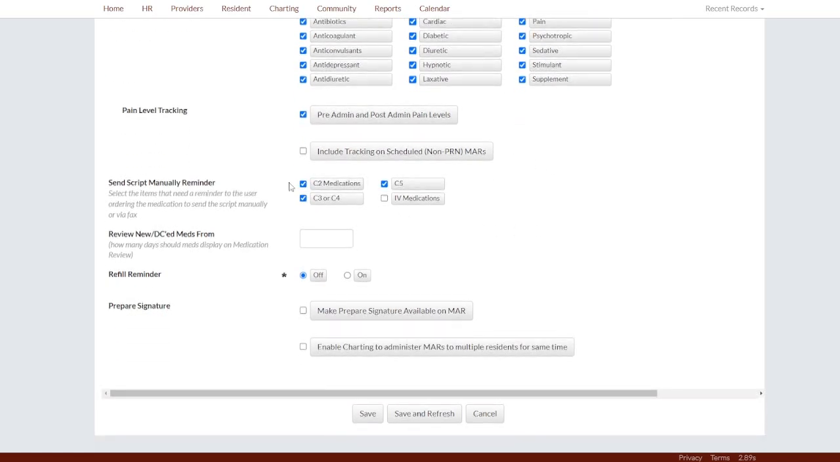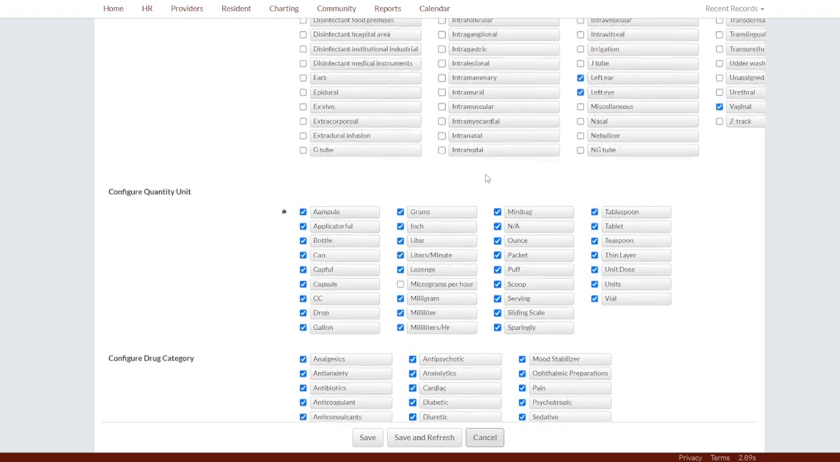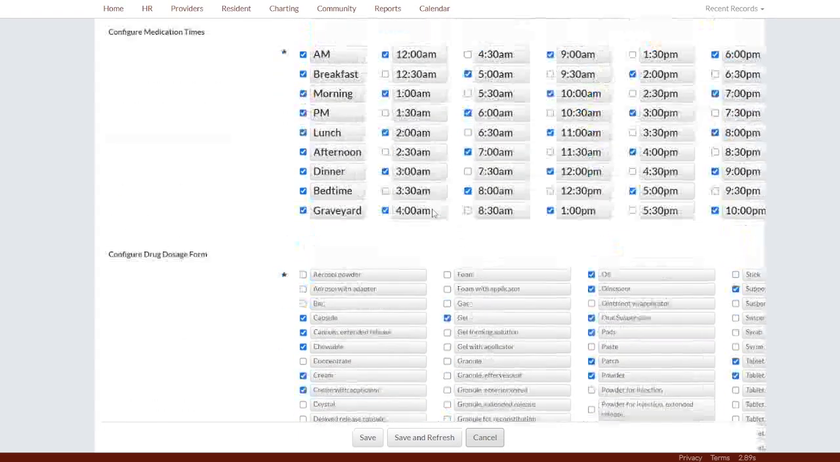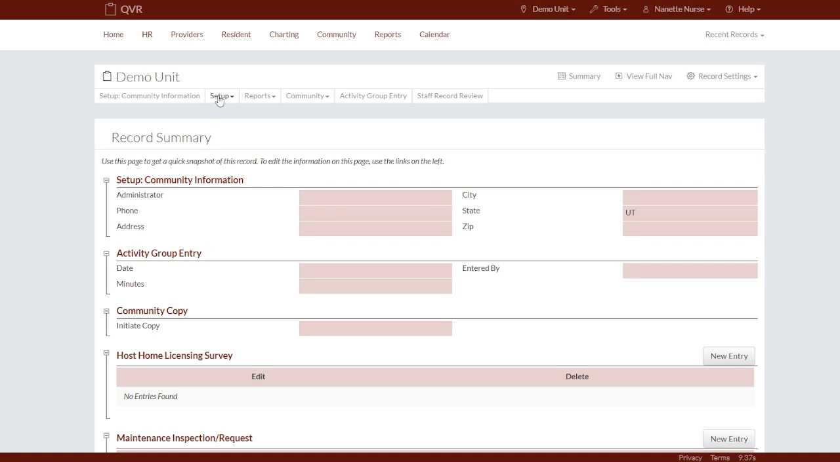The rest of these sections are really not important to worry about. This is again integrated with a pharmacy integration. Same with these signatures down here. So after you've finished all of your changes or additions to that, you can just save that and it'll update your settings for when you're entering in new meds or charting, etc. And that's really all there is to that part of the setup.